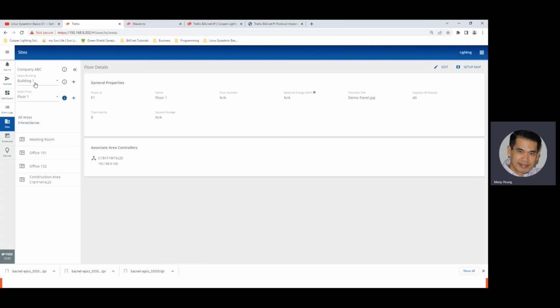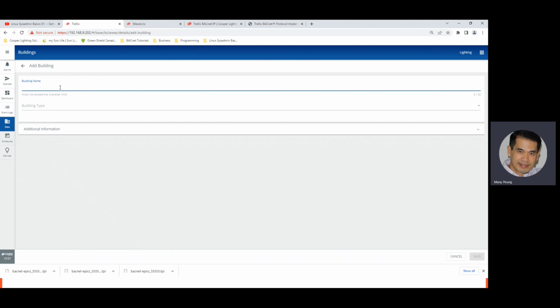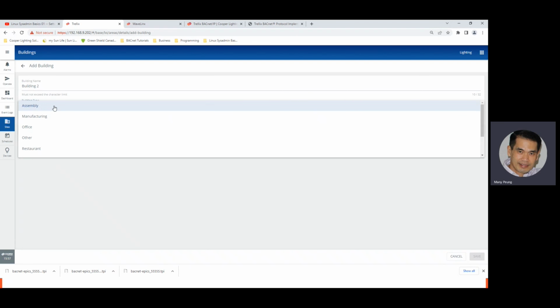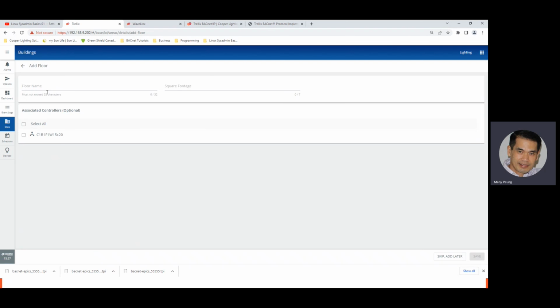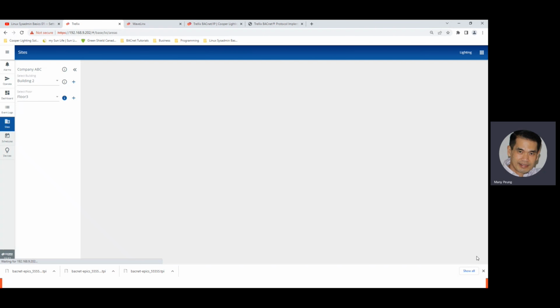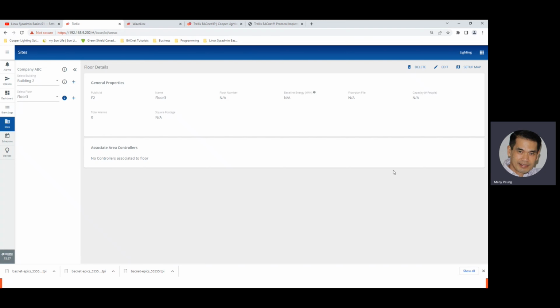And then if I want to add a new building, I'm going to click on the plus button beside the building and enter the building name, Building 2, and select the building type. Click on Save. Then I can enter a new floor, Floor 3, for example. Then click on Save. As you can see, there's really no notification on Trellix telling me what to do.